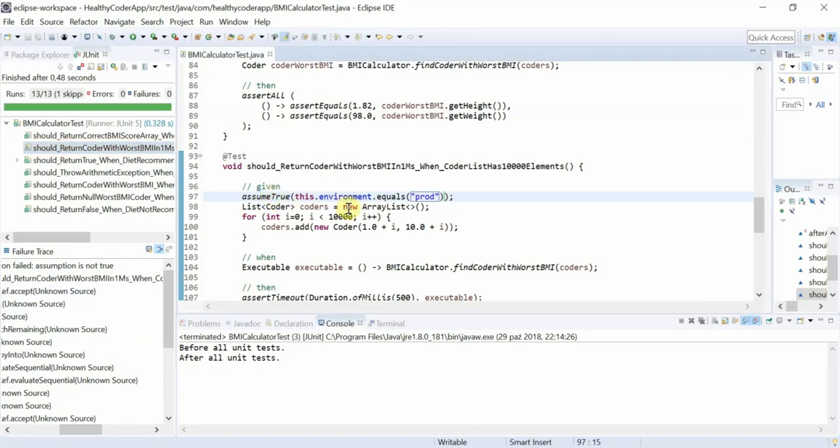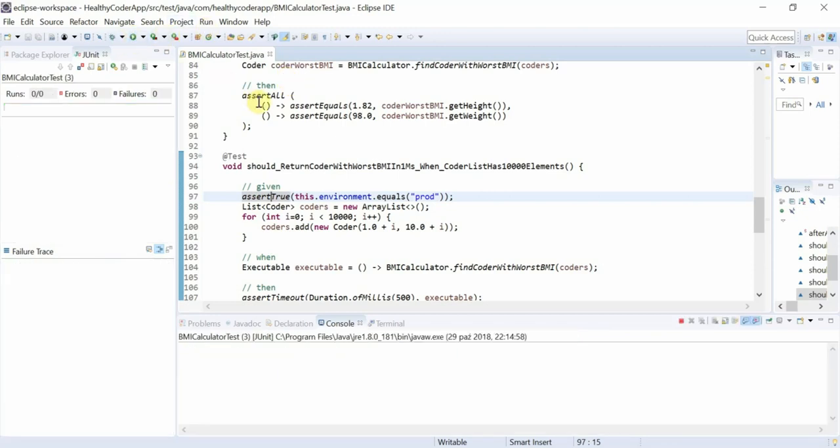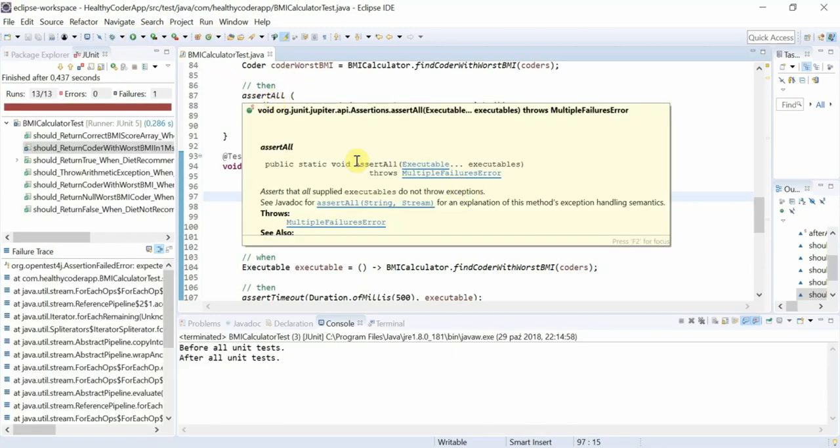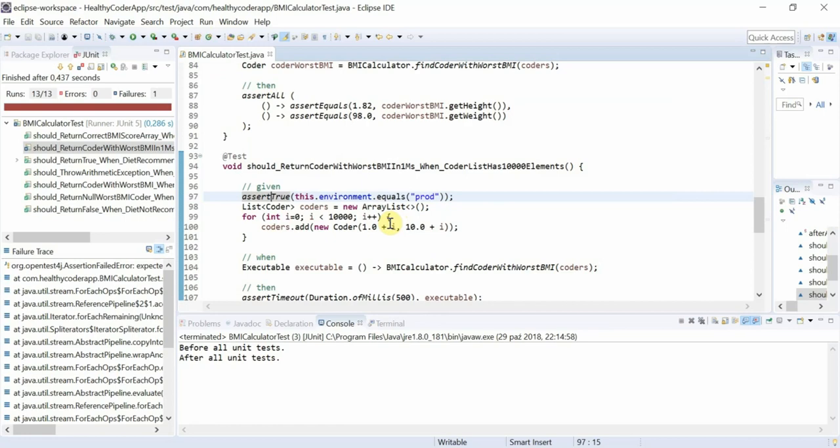If we change assume true to assert true and run the test again, it fails. This is not the best solution, since we know that a test should not be run in the dev environment at all. That's where assumptions are useful. If they are not true, the test is skipped, but not failed.